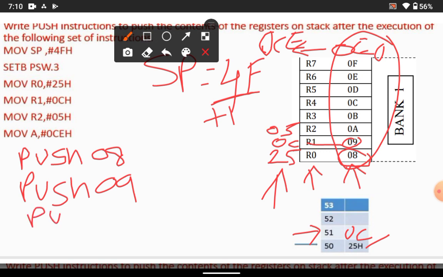Next, push 0A, the address of R2 is 0A. So the 05 will come and sit in the 52 location. So the stack pointer will get incremented. Now push, I cannot write push A. So as we know, push and pop we are going to use by direct addressing mode.